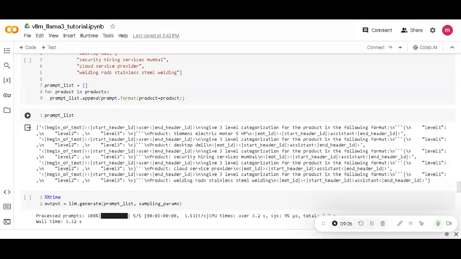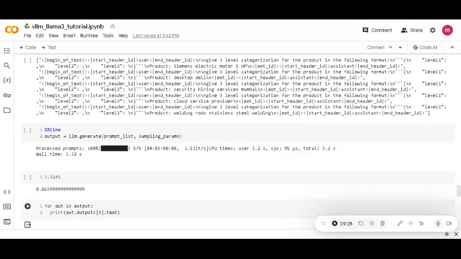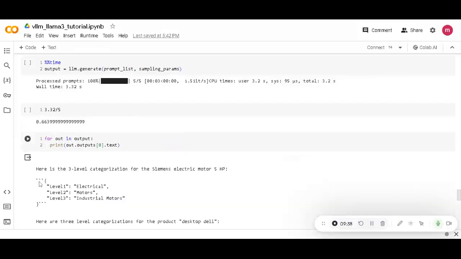You can see in this printed verbose that there were 5 inputs and all 5 were processed in just 3 seconds. So if I divide this 3 by 5, instead of 2 seconds, now each prompt was processed in just 0.66 seconds. Okay, you can see this output.